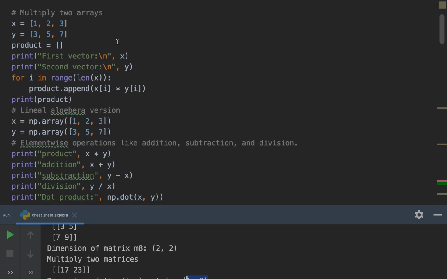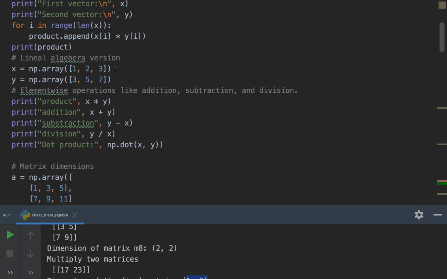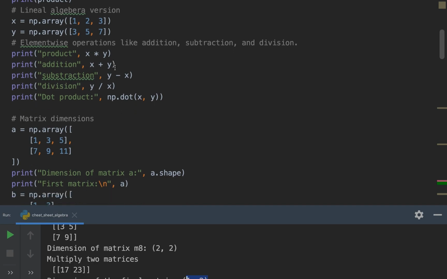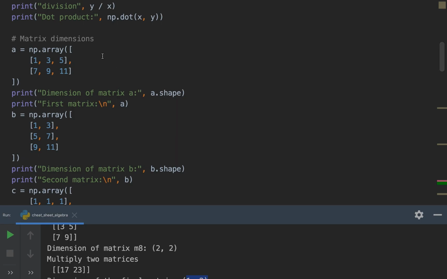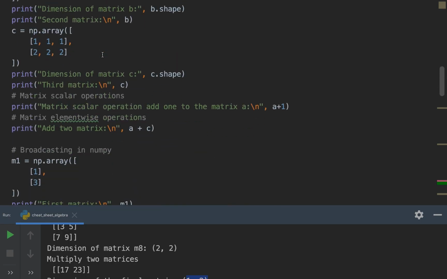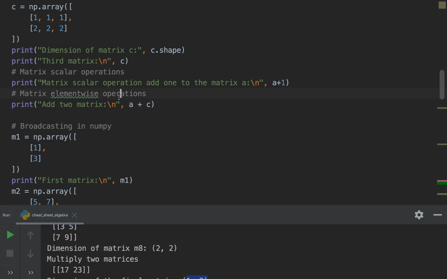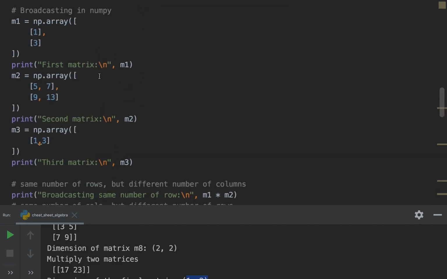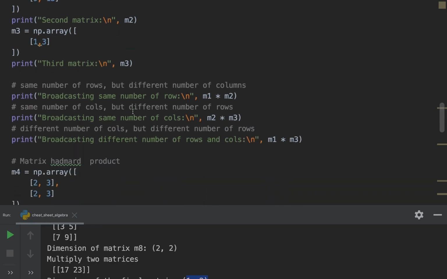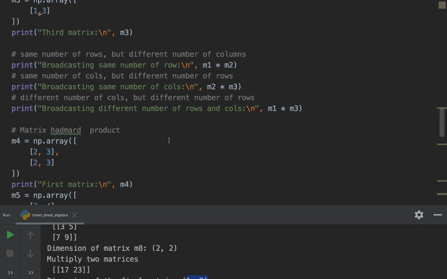So we started by multiplying two arrays. After that we did element-wise operations like product, addition, subtraction, division, and dot product. After that we used operations on matrices. If you see here, we have 3 of them. The first one is element-wise operation, we add this, and then the second one is we add 2 matrices. After that we have broadcasting in NumPy. We gave you an example of 3 matrices, and then we did different types of broadcasting: same number of rows, same number of columns, different number of rows and columns.